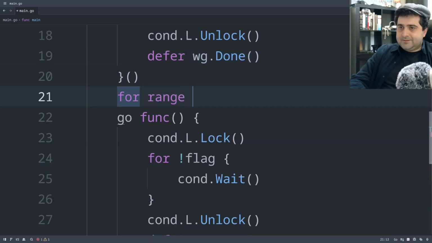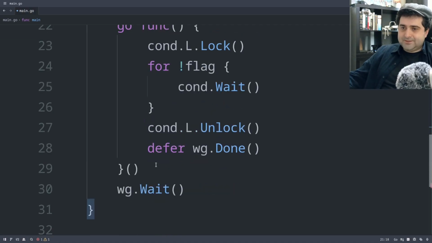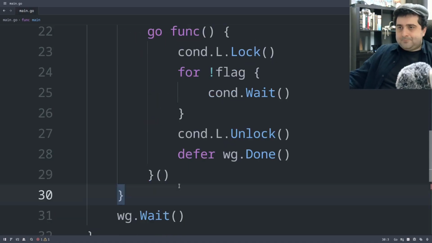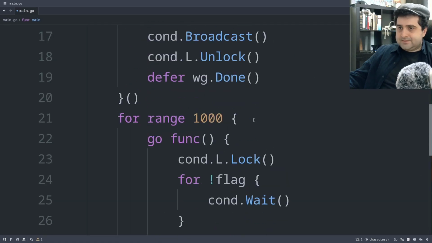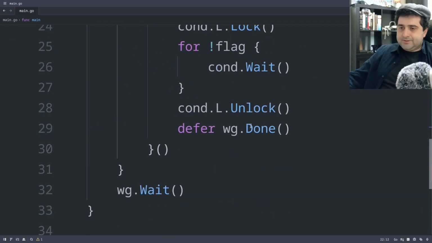Anyways, actually, let's start a bunch more of these. Let's do like 1,000. I like doing 1,000. I don't know why. And let's do add one here, and let's add one here.